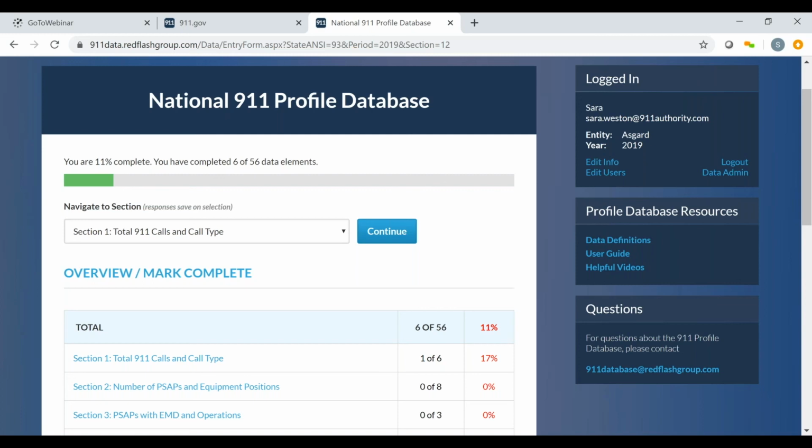Great, thank you. Just to add on to that, once the database opens on April 1st, on the right side of the screen where it says Profile Database Resources, that data definitions link will take you to a PDF of all the questions and the definitions and instructions. That can be a downloadable PDF that you can also send to different PSAPs. An easier version of what Sarah was mentioning, but definitely another option too.